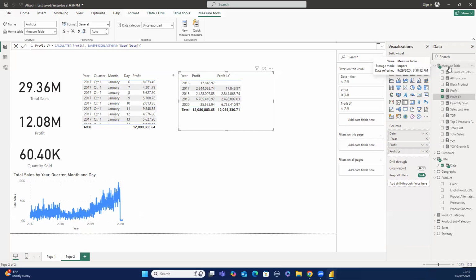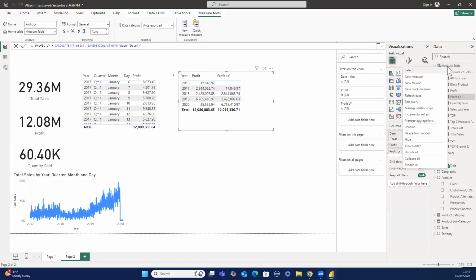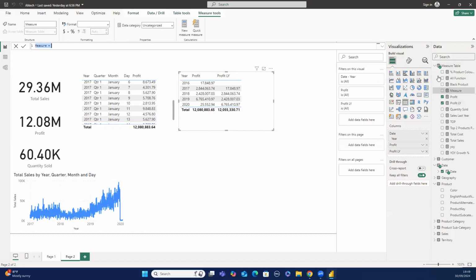Yes, you're growing. You minus last year from this year. I think the example I gave made it clear. So let me now choose a new measure.